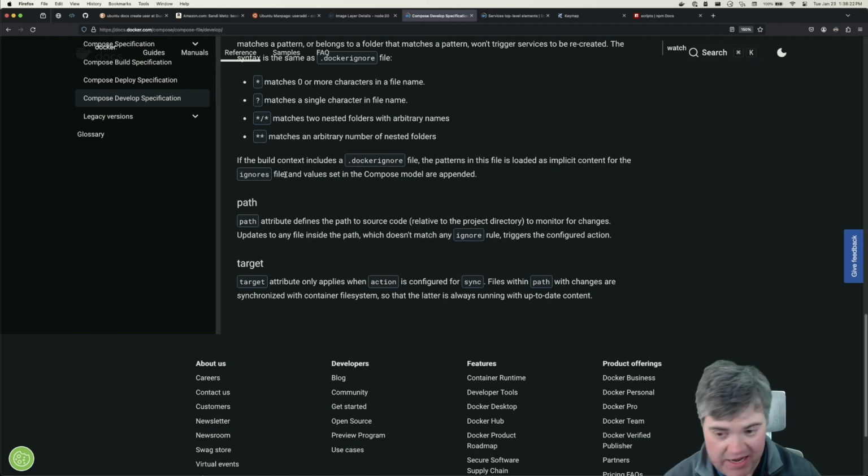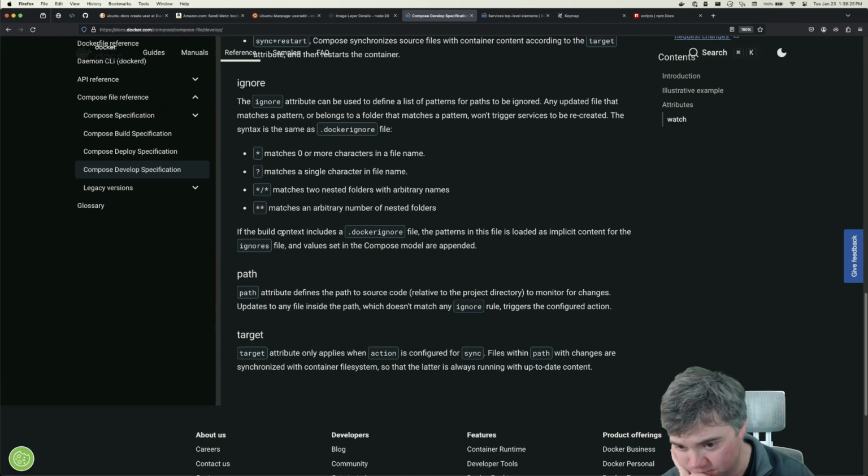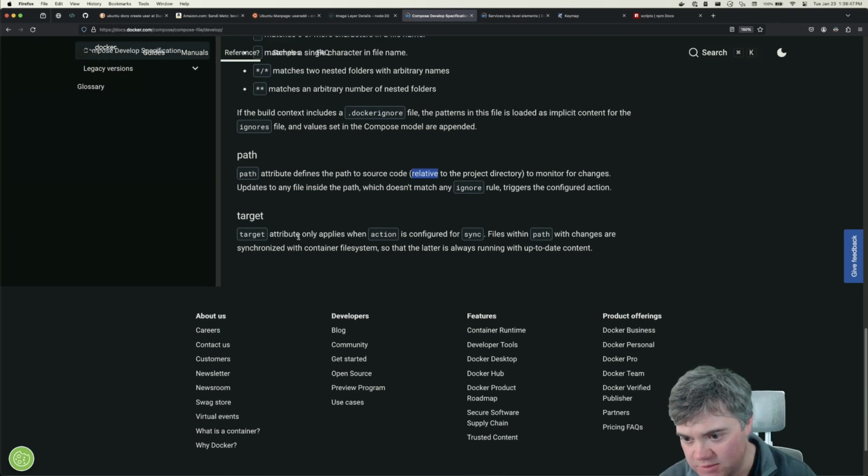I don't want to ignore anything. I want everything to be in there. Path attribute defines the path, the source code, okay, relative to the project directory. Okay, so I wonder if I need, I just put in dot. I wonder if I need // for that. Target attribute only applies when action is configured for sync. Files within path with changes are synchronized with container file systems so that the latter is always running with up-to-date content.